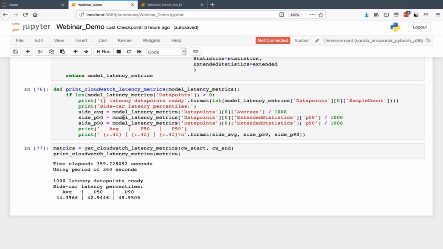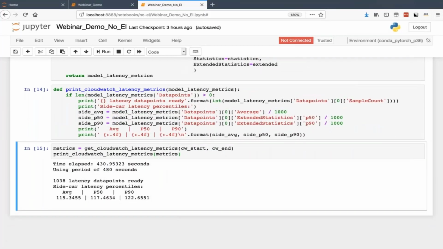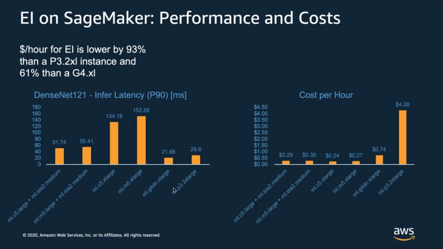So I copied this notebook with very minor modifications to use a CPU instance instead with no EI, so with no accelerator attached. And we actually upsized the instance type since we didn't have an accelerator to an ml.c5.xlarge. So let's look at the results there. Let's just look at the end here. You can see that we measure latency the same way and get much higher values, around 115 to 125 milliseconds. So you can see that even with a better CPU instance, the accelerator was doing the heavy lifting. Let's take a closer look at some performance numbers.